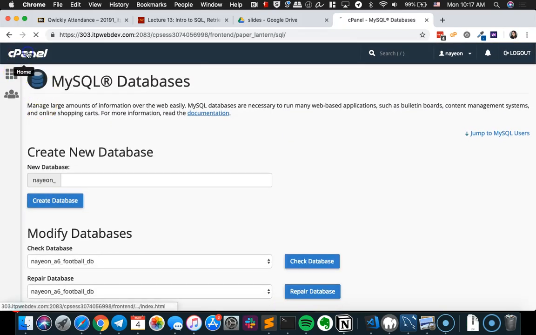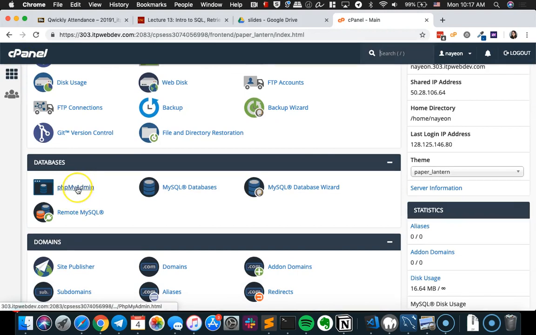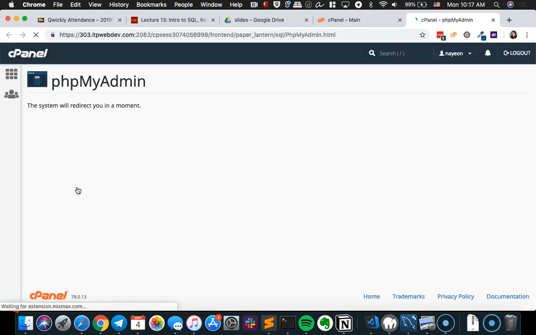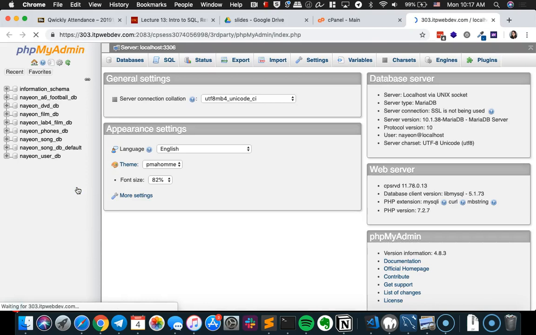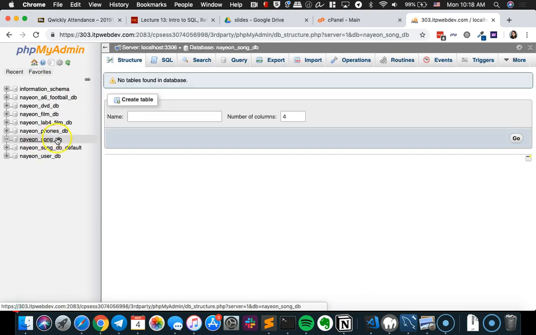Let's go back to my cPanel here, and let's click on phpMyAdmin. Remember, phpMyAdmin is just another tool, another piece of software that allows us to interact with the database, kind of like MySQL Workbench. Notice how your SongDB is right over here. We just created the SongDB. It should be empty right now because it's brand spanking new. Let's go import all that data in here. Click on this import button here.